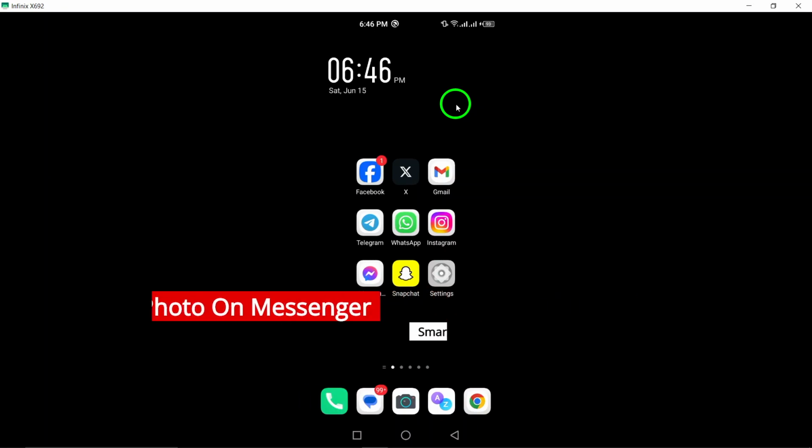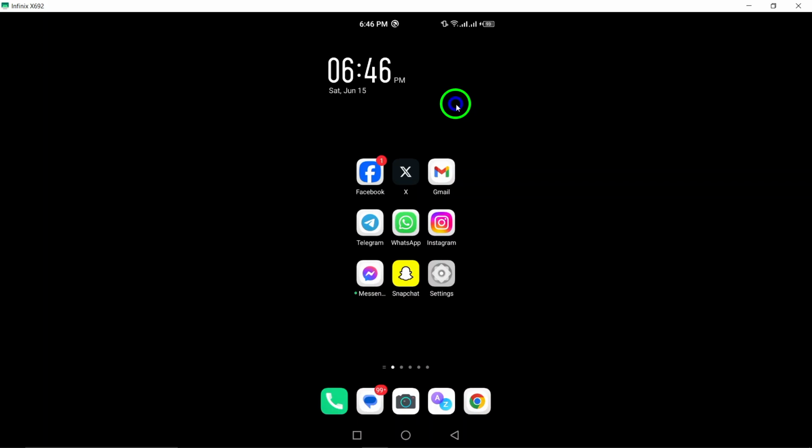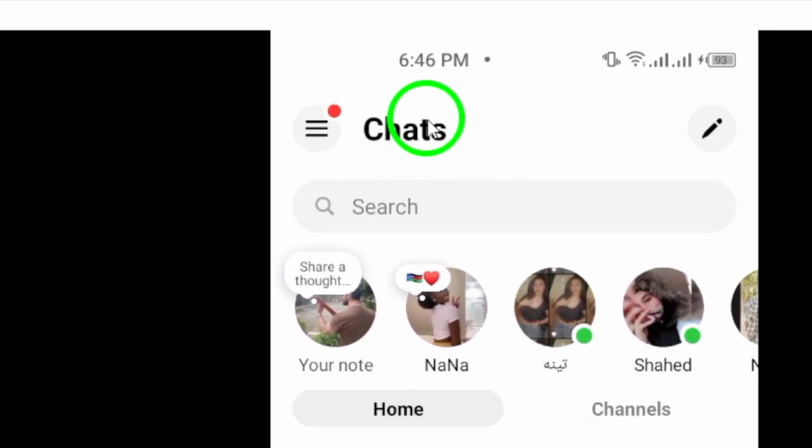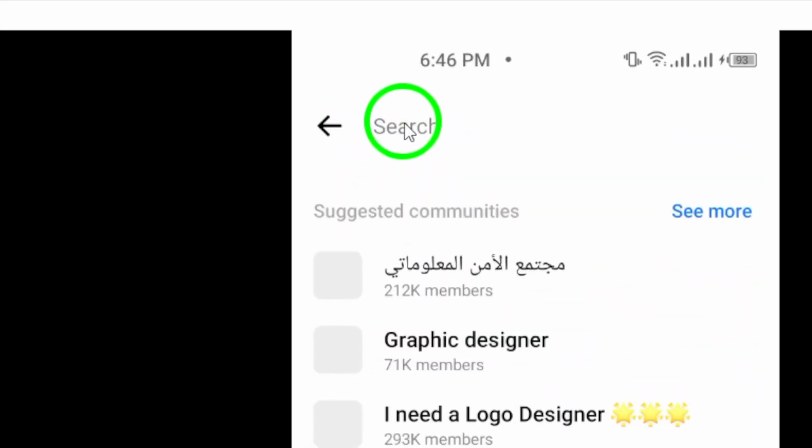To get started, open Messenger on your Android phone. Open the chat where you want to send the photo with the GIF. This could be a one-on-one conversation or a group chat.